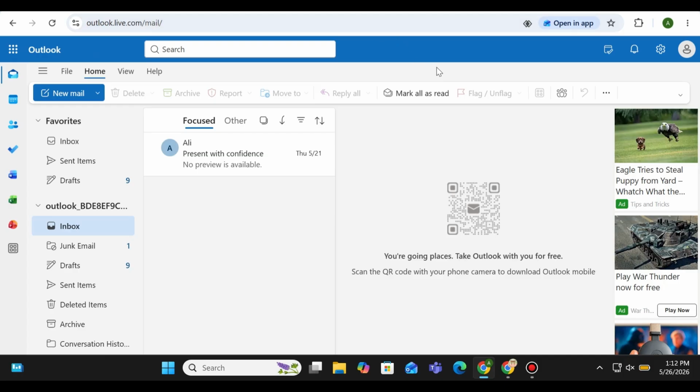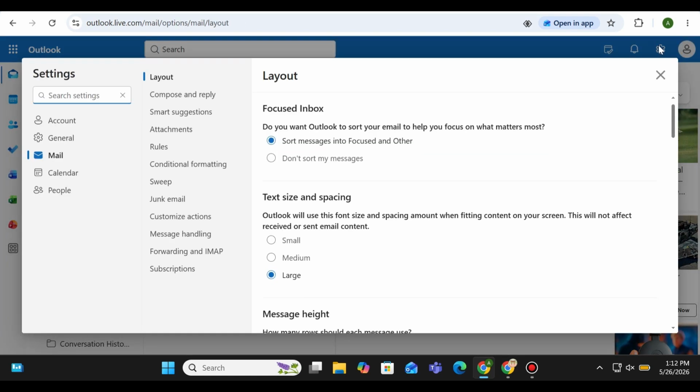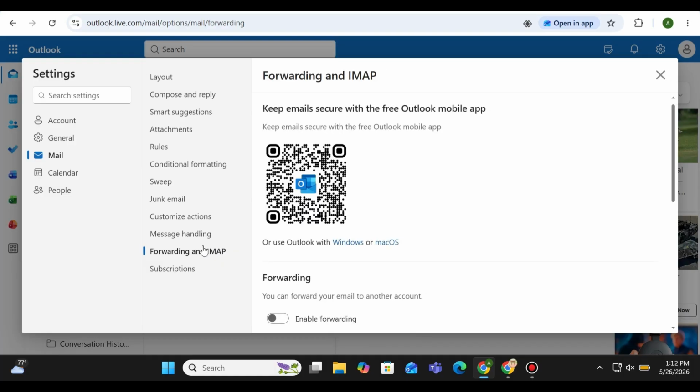Once you are inside Outlook, look at the top right corner of the screen and click on the gear icon to open the settings menu. A full settings window will appear on the screen. On the left side panel, click on Mail. Under the Mail section, scroll down and click on Forwarding and IMAP. This page contains the POP, IMAP, and SMTP configuration settings for your Outlook account.